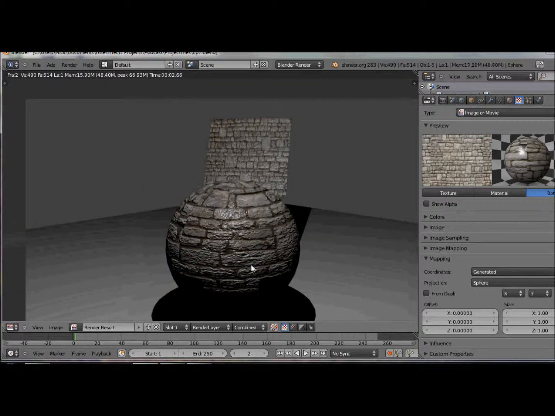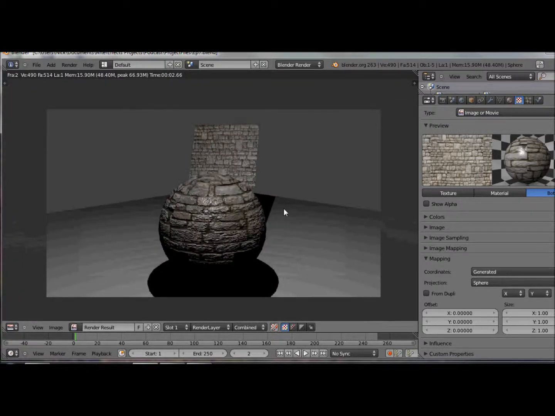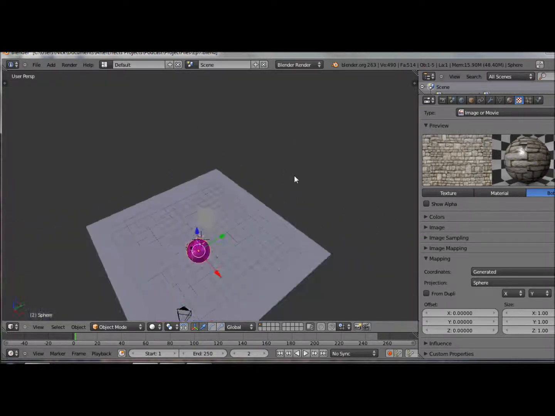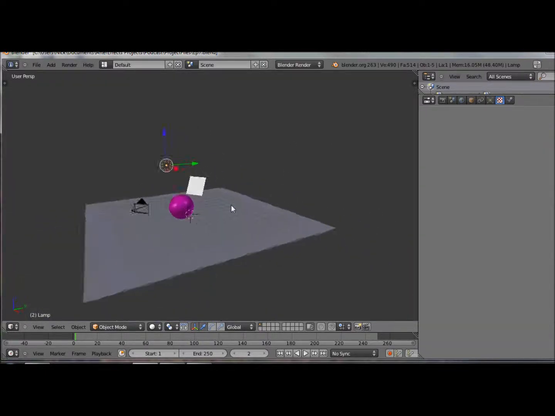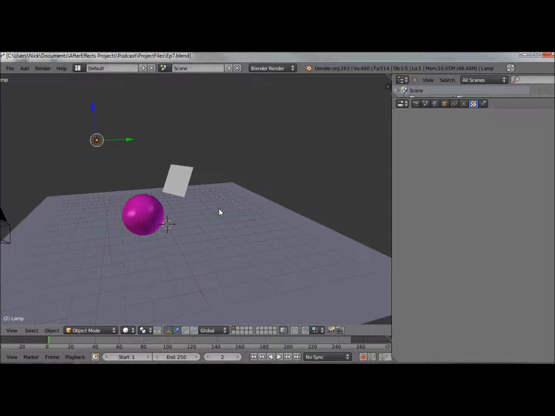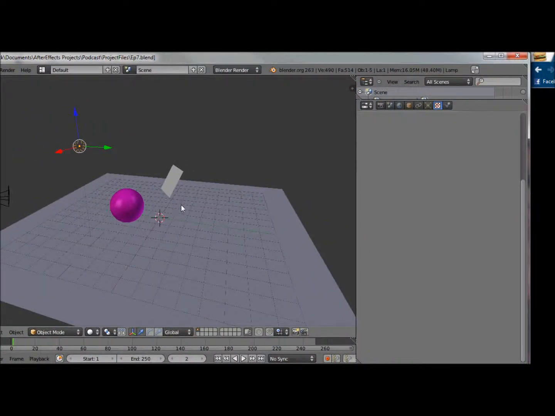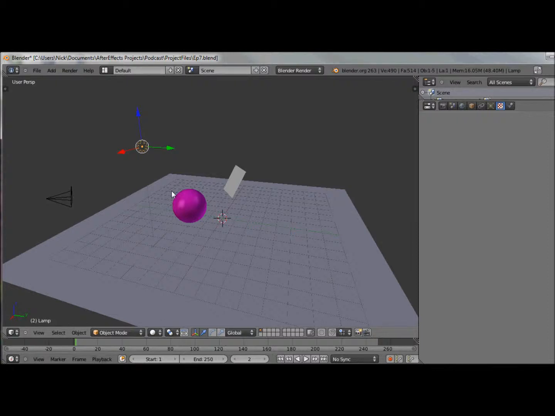Not inspiring. And that's because our lighting isn't that good. If we look at our scene, we've got one lamp, which is the basic Blender lamp, so it's not that good for what we can do with Blender's lighting. And actually we've got a whole host of different lights we can use, and I'll get to those in a minute. But first of all, let's have a look at the light itself.